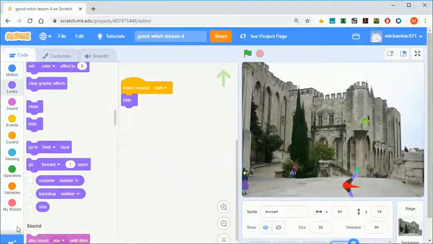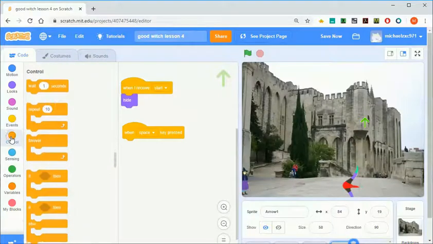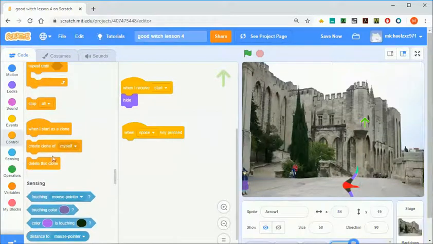All right, we're going to use the space bar to shoot arrows. And we're going to say when space key pressed, and we're going to make a copy. It's going to be create clone of myself.